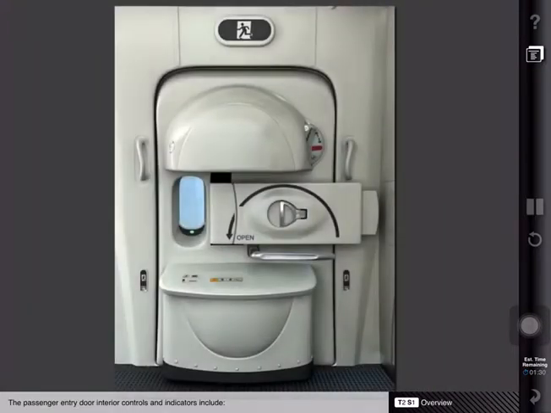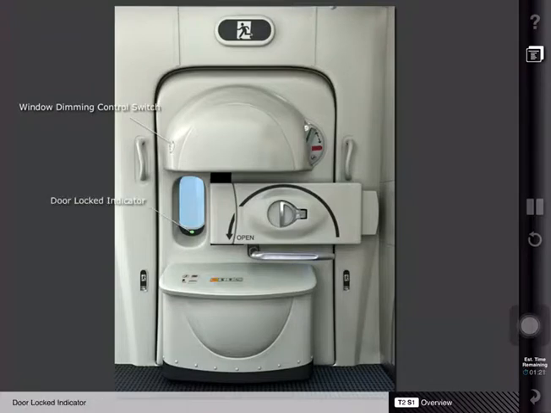The passenger entry door interior controls and indicators include a window dimming control switch, a door locked indicator, a door mode select panel, a gust lock release handle, and a door operating handle.